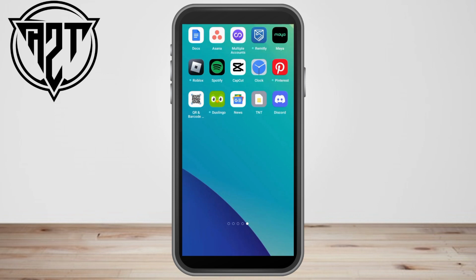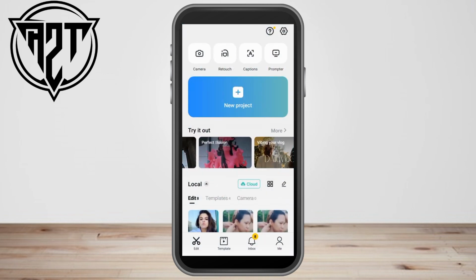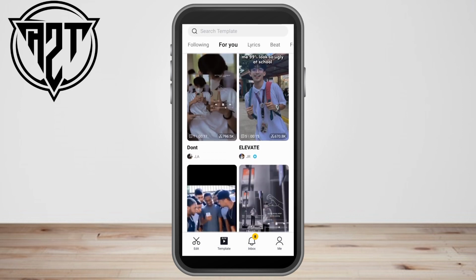Hi everyone, in this video, I will be showing you how to use CapCut template on TikTok. First, you need to launch your CapCut application.